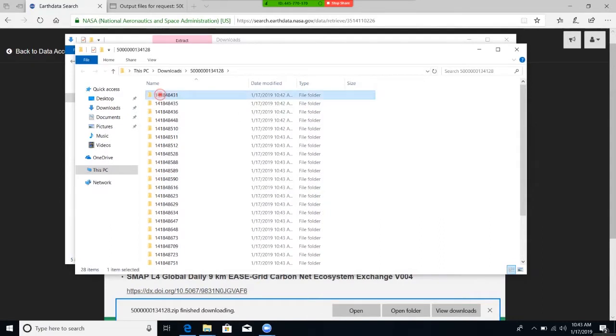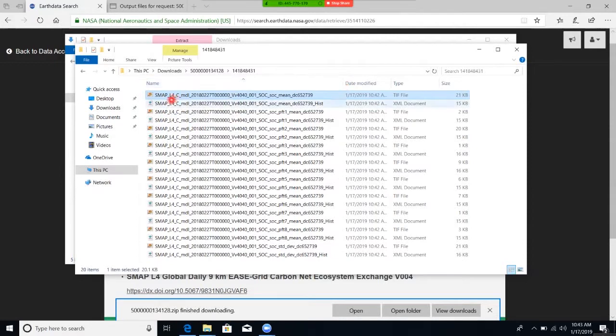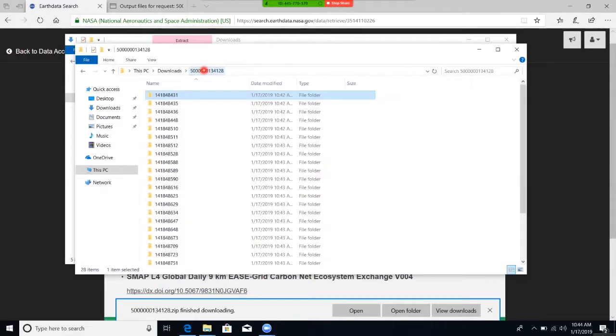If we click on one of these folders, we can see that for this example, we have the SMAP L4C soil carbon data from February 27th, 2018. And this contains the mean as well as all of the plant functional types, as well as the metadata associated with each of the images. So once you get to this point, you can bring your SMAP data into whichever GIS platform you're using and use it to inform your analysis.